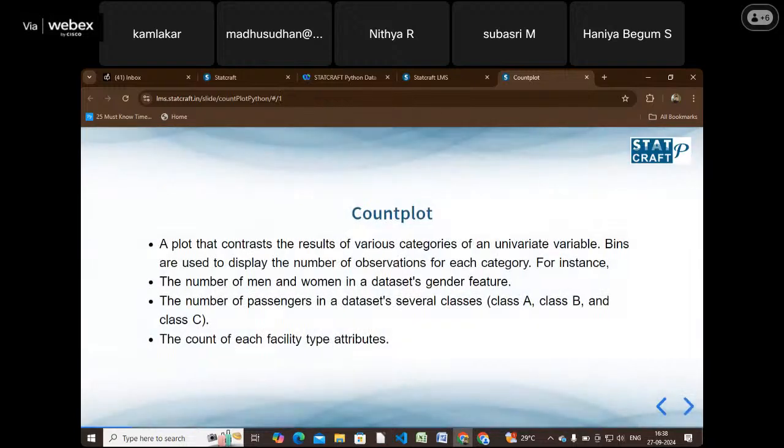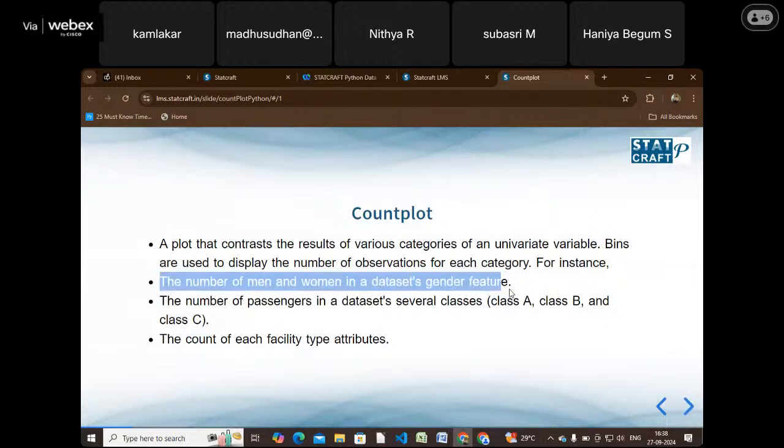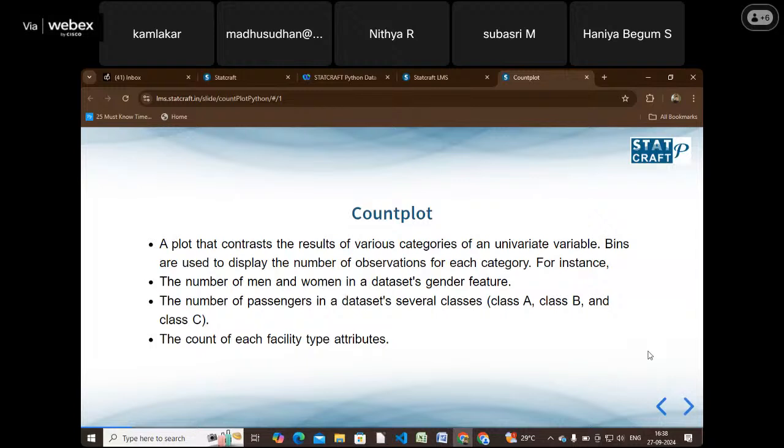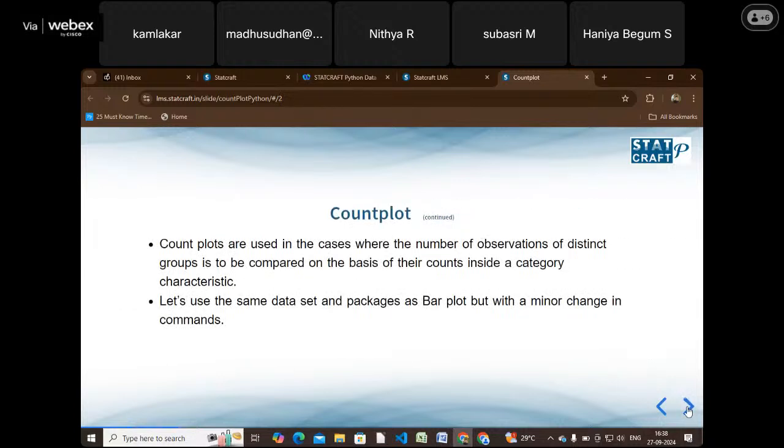So basically you can see here what we observe. Let's say we have the variable name, number of men and women in the data set, gender feature. The count plot is used in cases where the number of observations of distinct groups is compared on the basis of counts inside the category characteristic, right? So just now we discussed, we have to find the frequencies of one categorical variable across the levels of the other categorical variable.